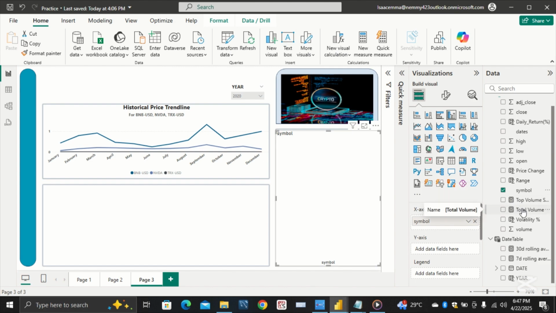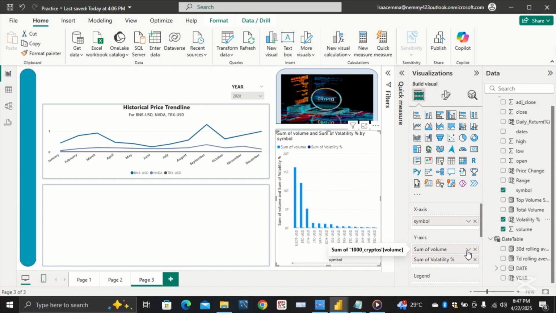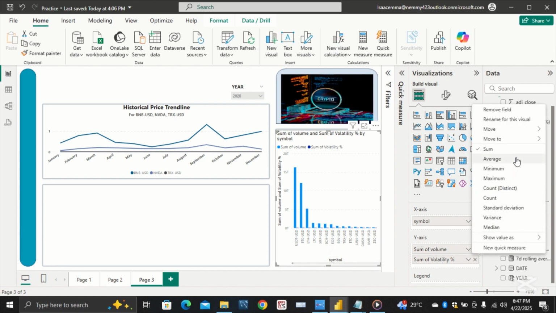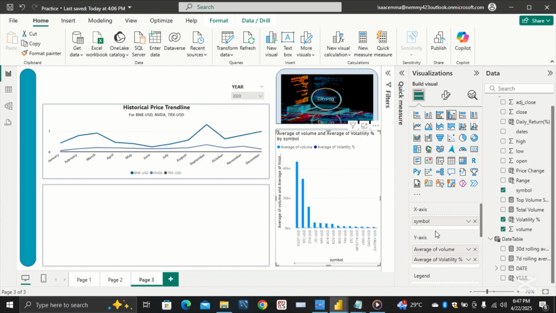Now we are getting what we're supposed to do, volume and volatility on this particular one, right? So that's what we're working with now. Take the average of volume and average of volatility. Good. It's supposed to be in a clustered form, right?